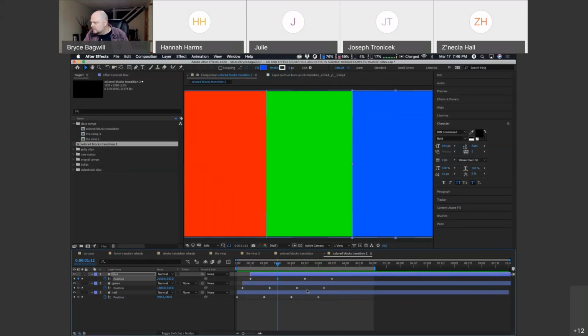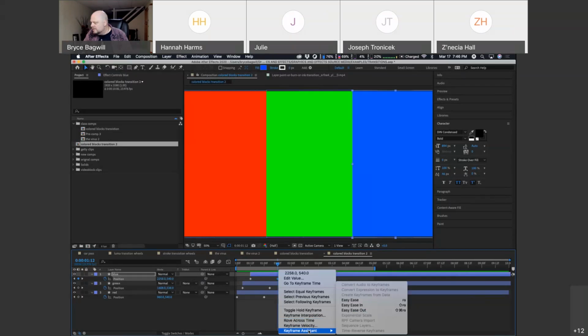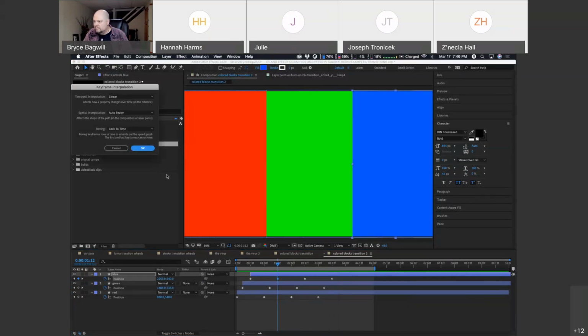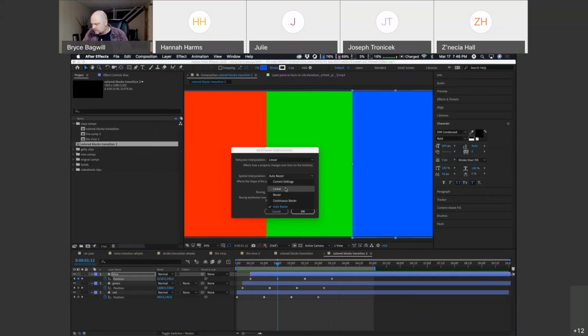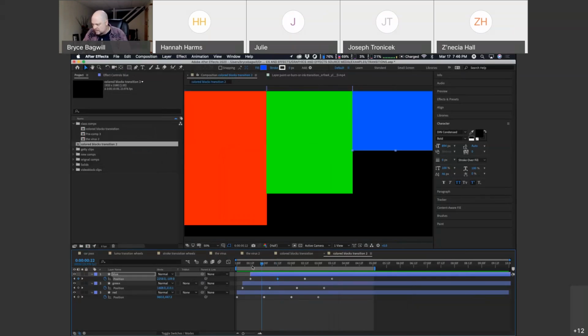Keyframe. That's not it. Keyframe interpolation. That's where I think you want to go to. And if it's giving you trouble, you probably want auto Bezier off and change it to linear. And I think it will fix it. Mine's not giving me that trouble, but I think that is where we have fixed that phenomenon before.